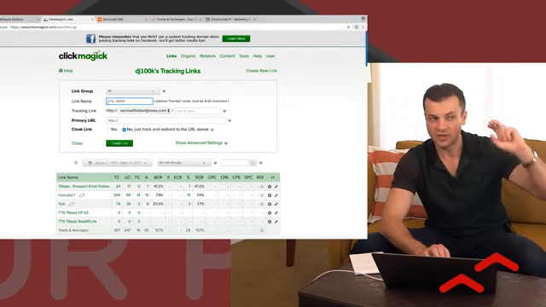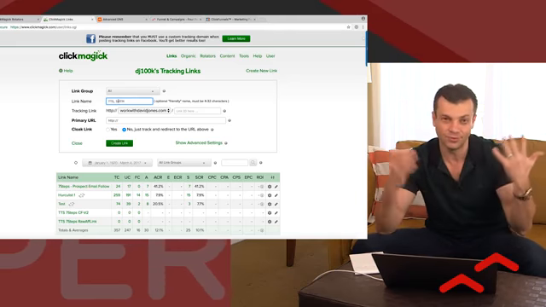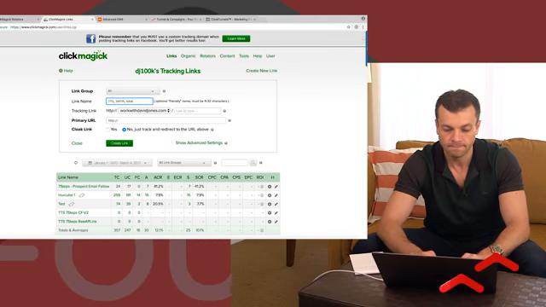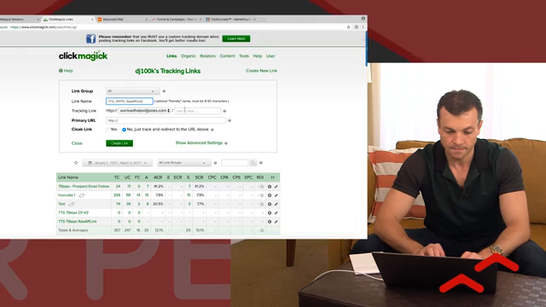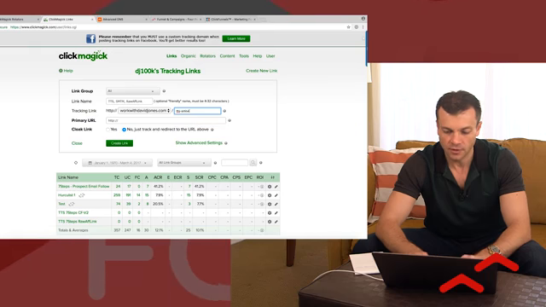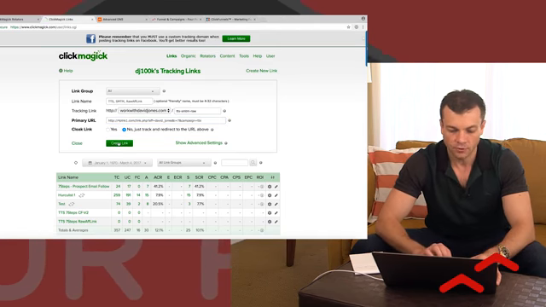So I'm identifying the traffic, where the traffic is coming from, then the funnel. This is what works for me. Your process might be different. And then I want to say raw. Raw affiliate link. And here I'm going to say the traffic source hyphen show me the money, raw. Here I paste my URL, create.